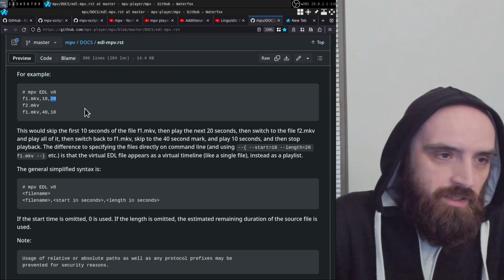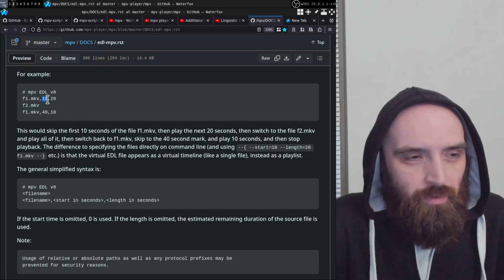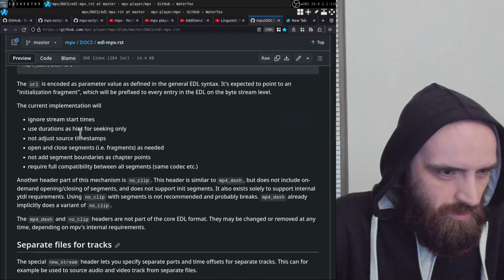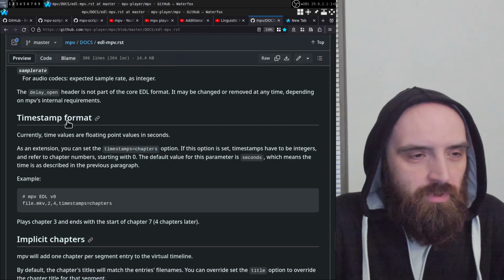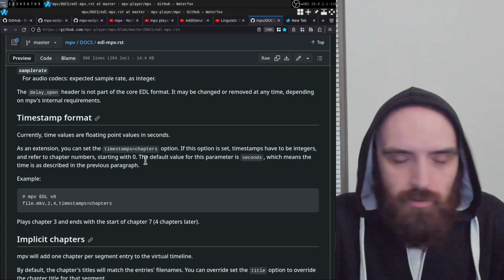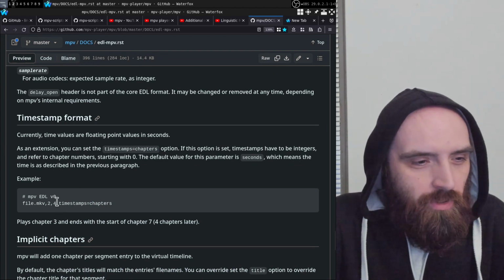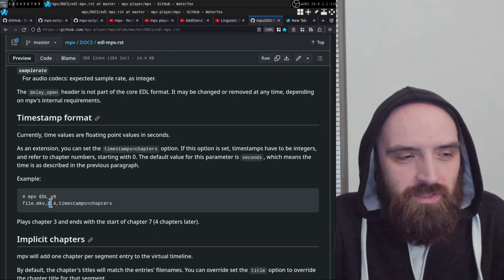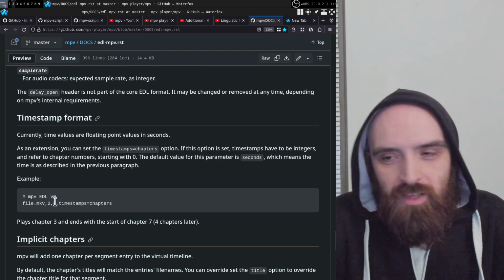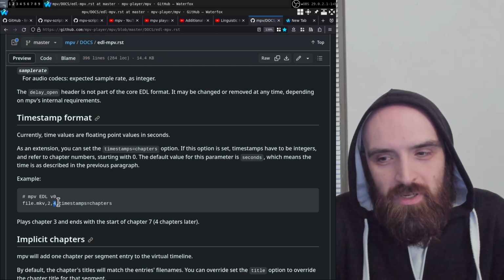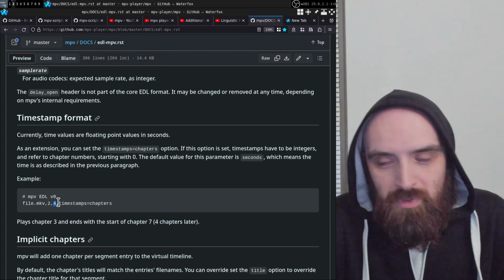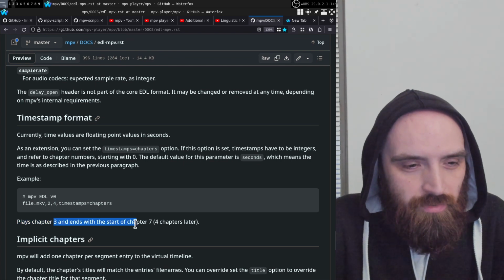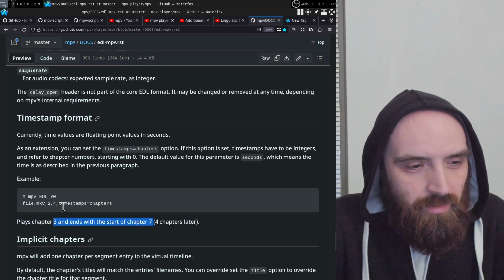This can also be set to chapters. So if a file has chapters, you can use that, it's somewhere down here, in this timestamp format section. You can add this parameter timestamps equals chapters, and then you can use the starting chapter and then again the length of that segment, but not in seconds with milliseconds, but in chapters. Like it says here, it plays chapter 3 and ends with the start of chapter 7, 4 chapters later.